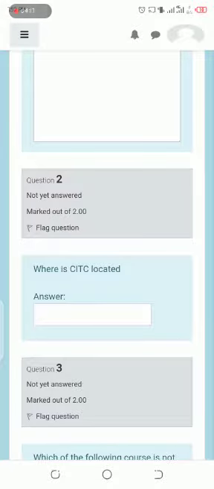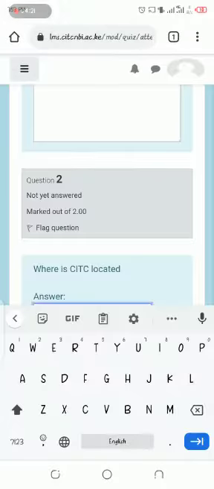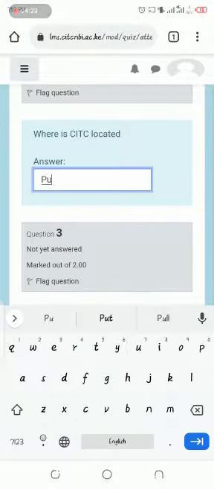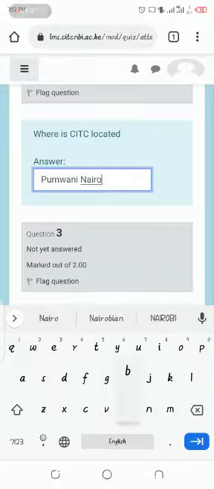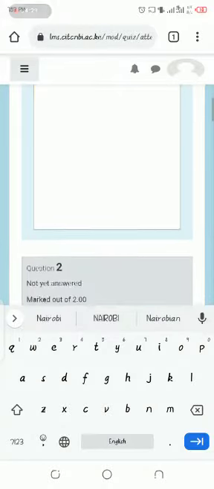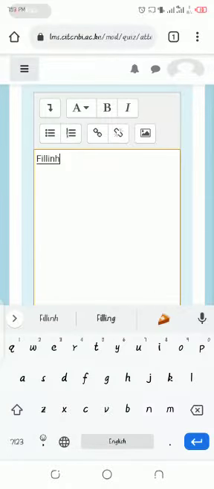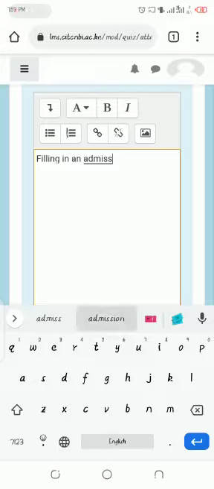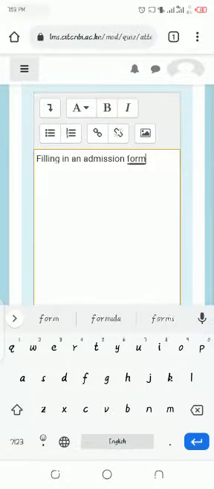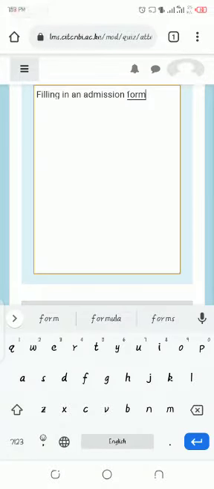Question number 2 is asking us where is CITC located. In this case, I can answer this question. It's located in Pumwani, Nairobi. Maybe one of the answers for the first question is filling in an admission form.